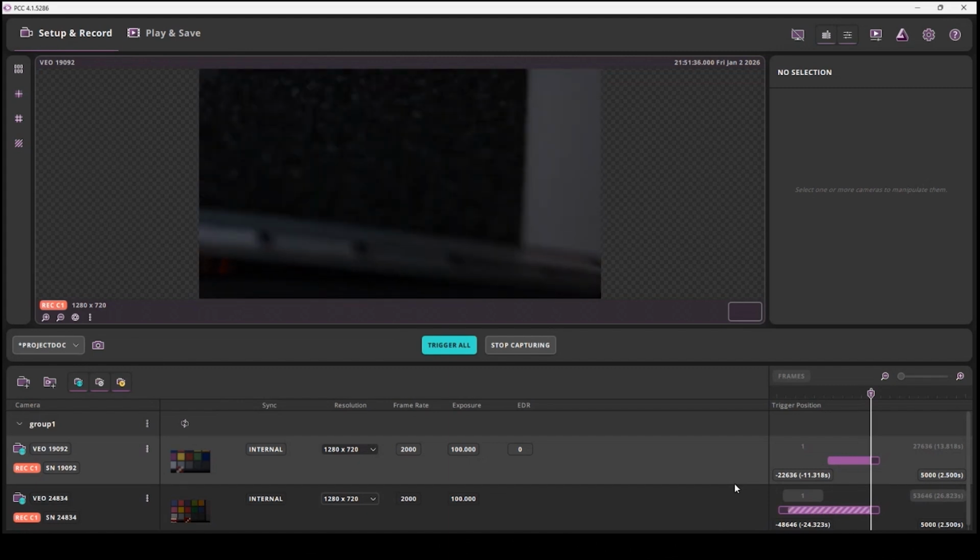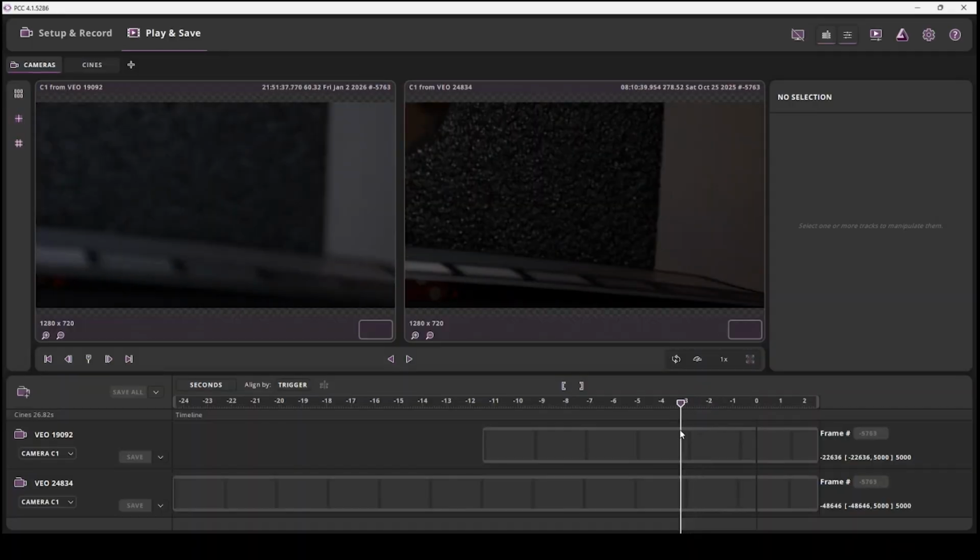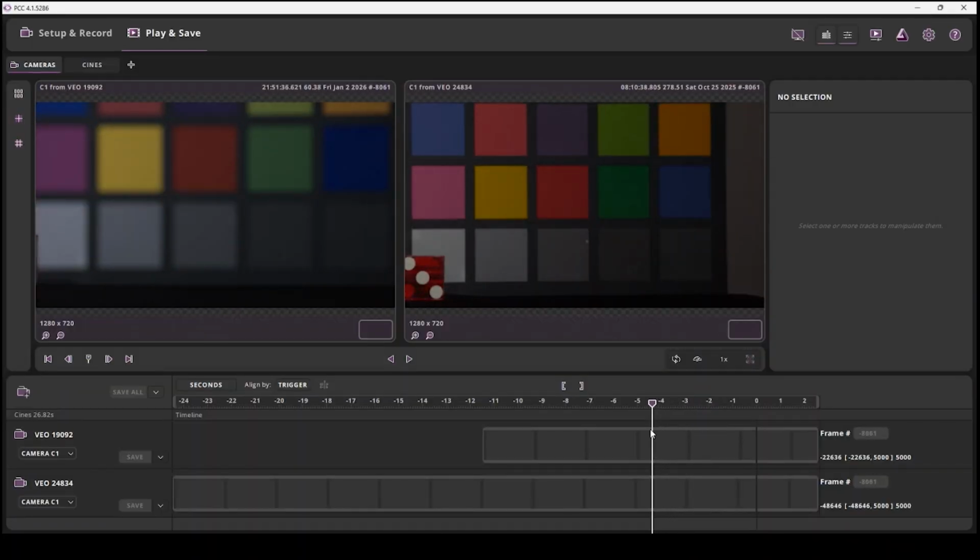Other enhancements have to do with playback and saving, where it is now possible to playback multiple cines together with precise frame number or time-based alignment. Specifying the file naming convention and format preferences in advance via the settings menu will save time and keep files organized.